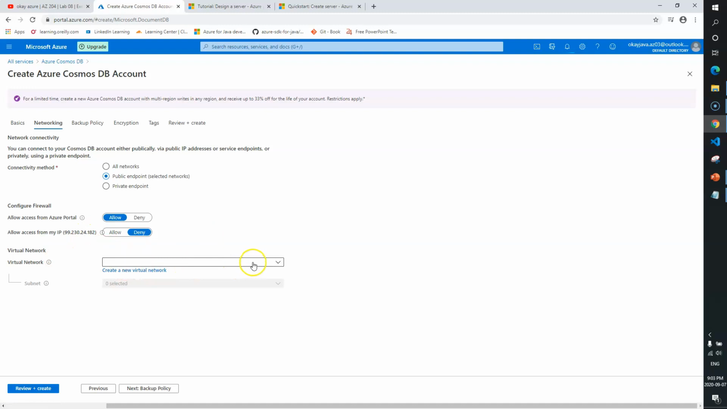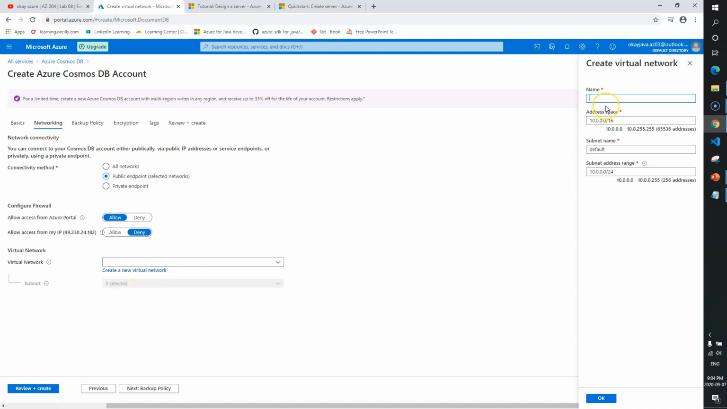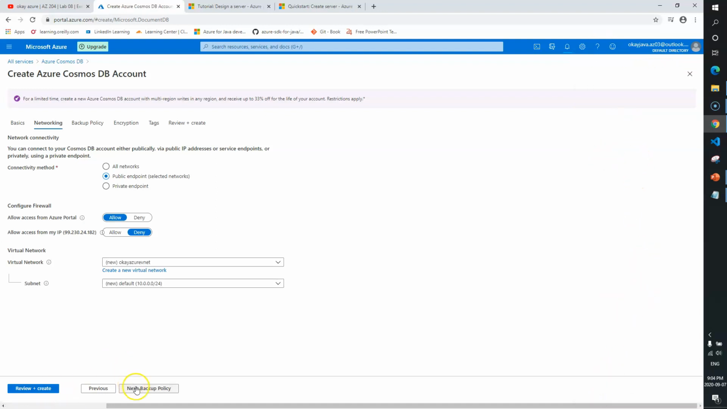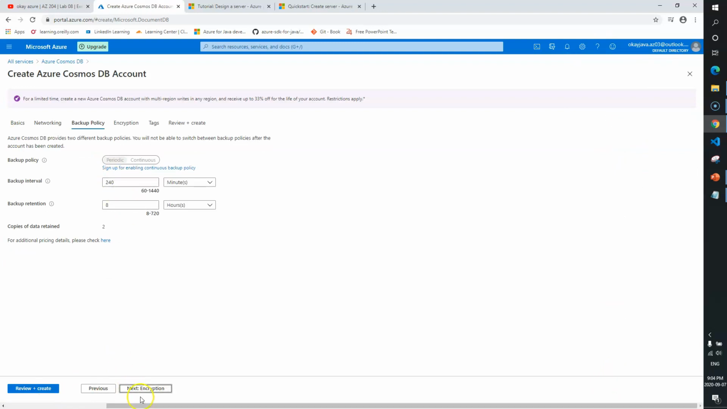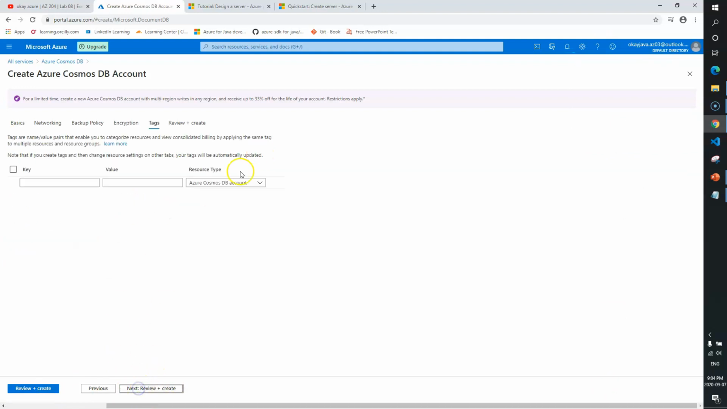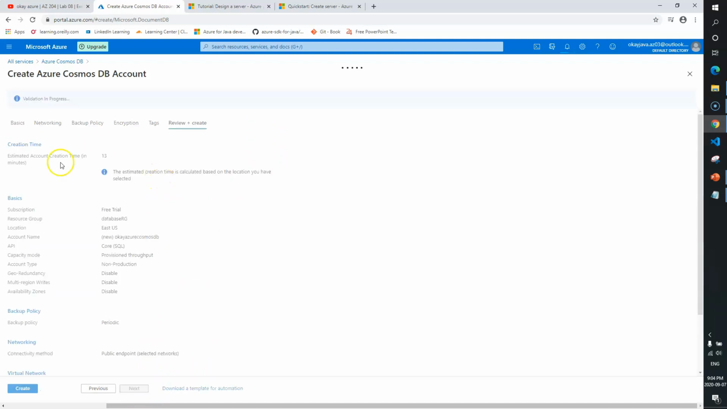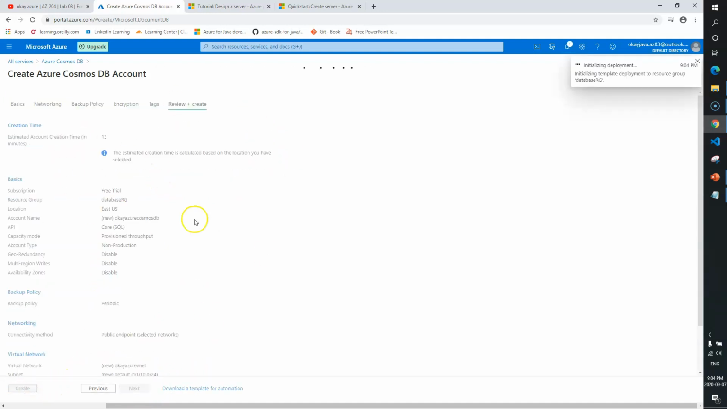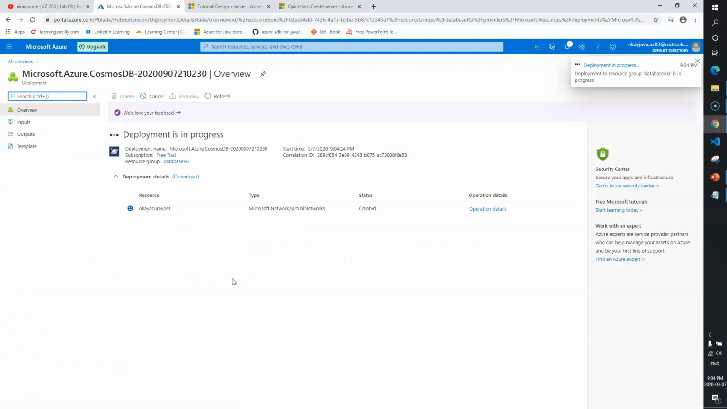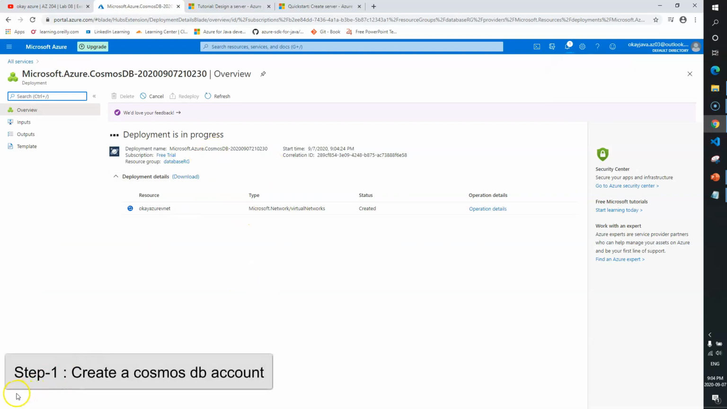And here we need to create a virtual network. I don't have any, so let's create one. Azure VNet. I'll keep other things as is. Let's go next. I'll keep as is. Encryption, next, review, and click on create. Now this creation process will take time, maybe around 10 to 14 minutes, so I will wait for this to happen first.